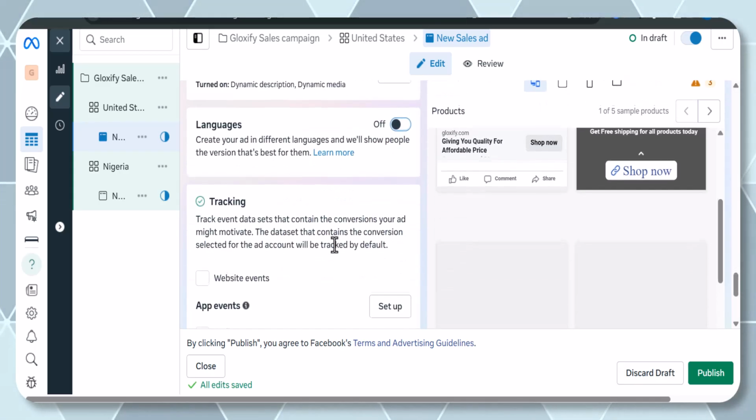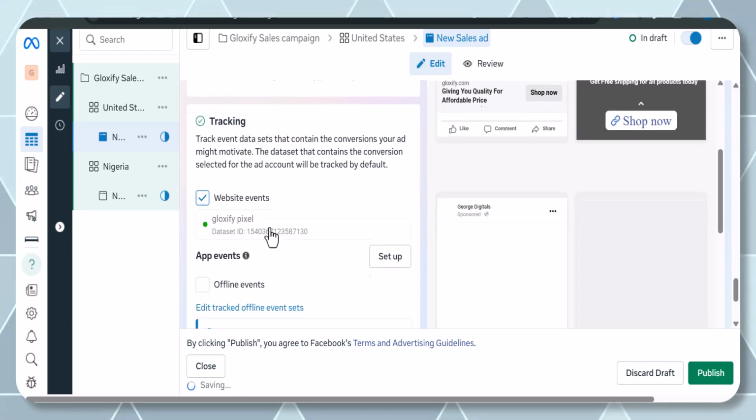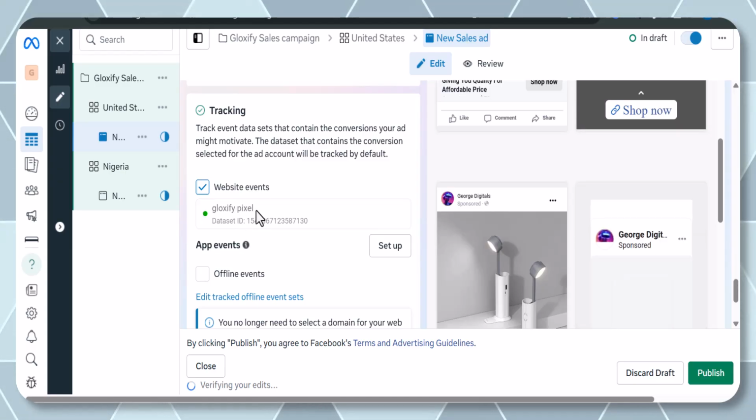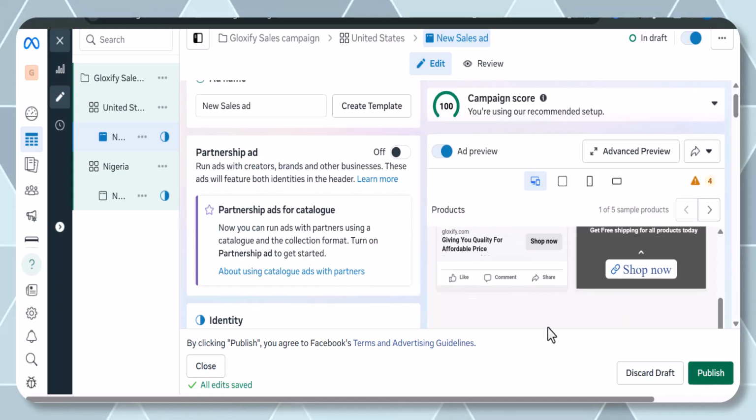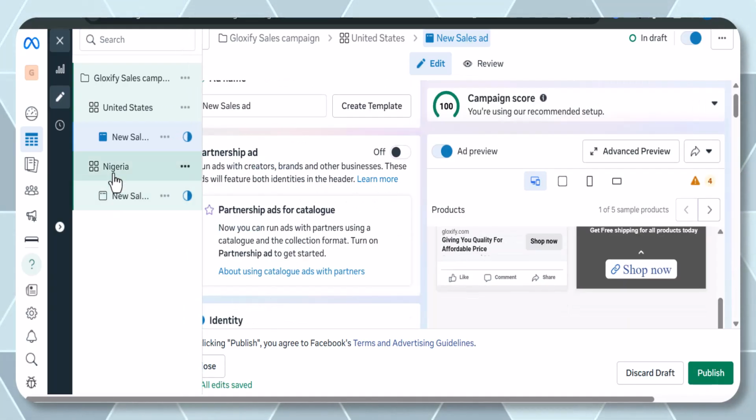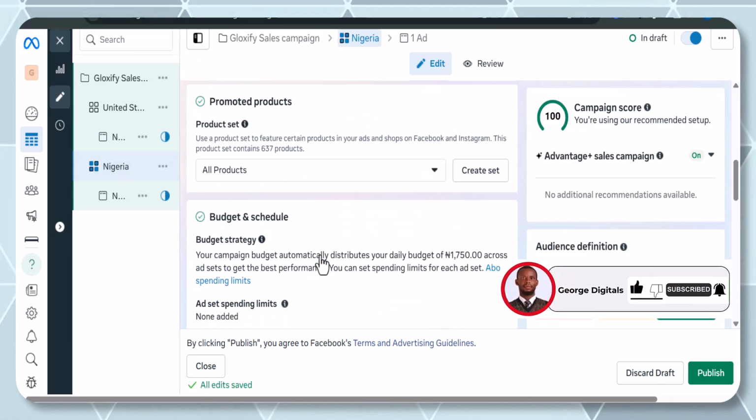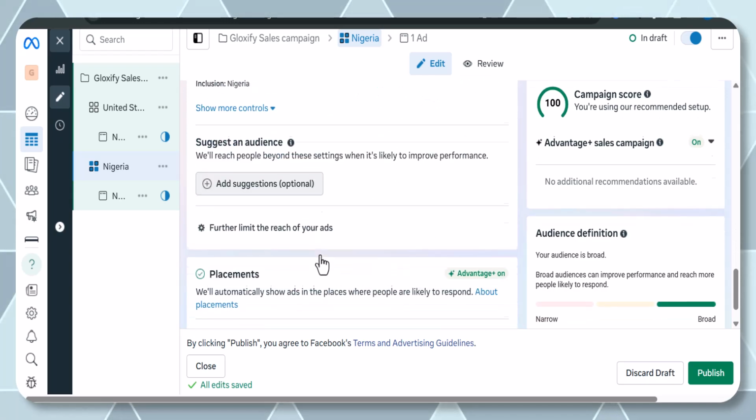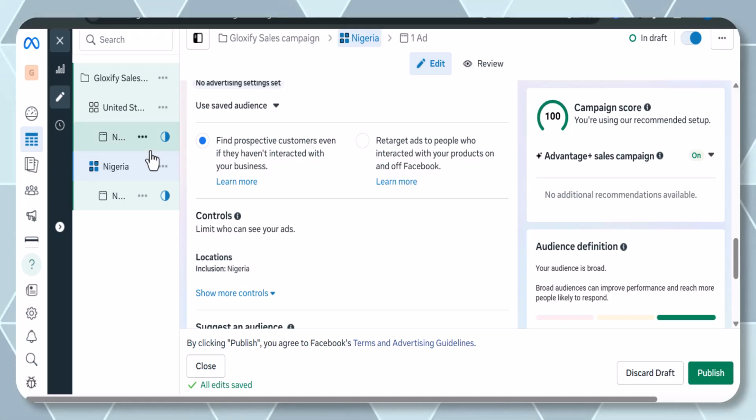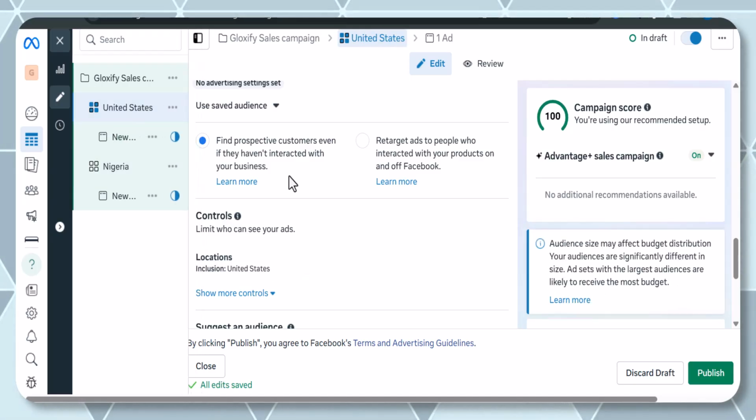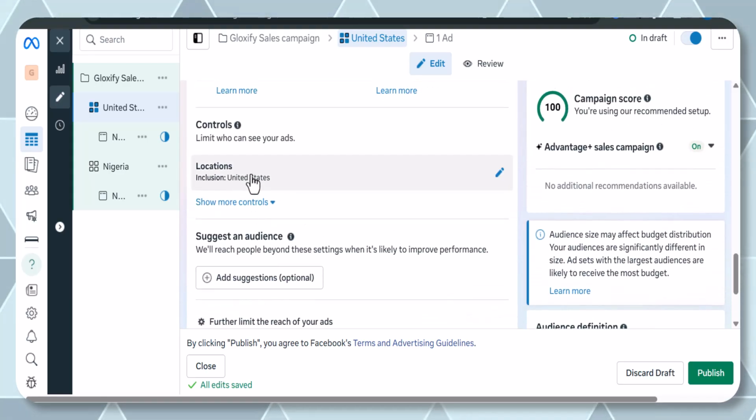So you can now click on this place you see website event. You can click on that. Remember we added an event using our pixel. So we are now selecting that pixel we have added. But there's something I want to say. Under this place, we didn't set, we just duplicated. So once you go to your duplicated ad, once you scroll down, make sure that everything is also looking good. Your location is Nigeria here, while for the United States under your ad set, your location is United States, right? So you see the location is United States.